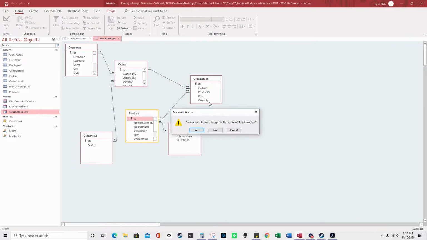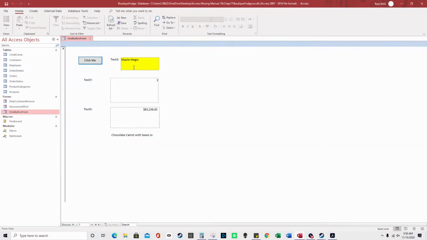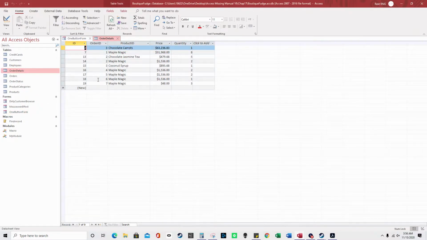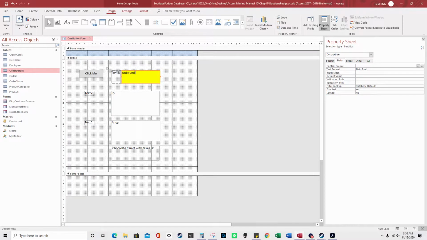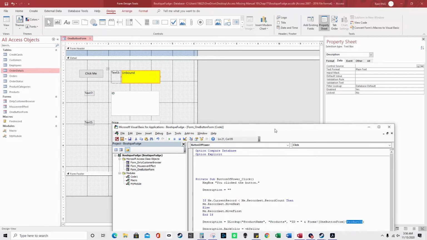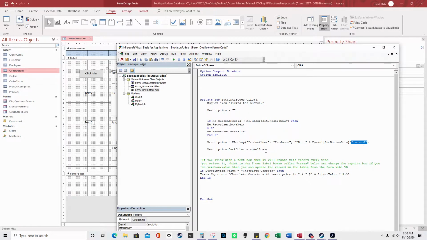So basically, let me go to form view. The first record, the second record, the third record. Every time I click this, it cycles to the next record. And let me go to order details table. This is the order details table. It has 9 records. So every time I click that button, it goes here, then here, then here, then here, then here. It just goes one record at a time. So if I go to design view, let me walk through the rest of the code. So that's what the DLOOKUP formula does.